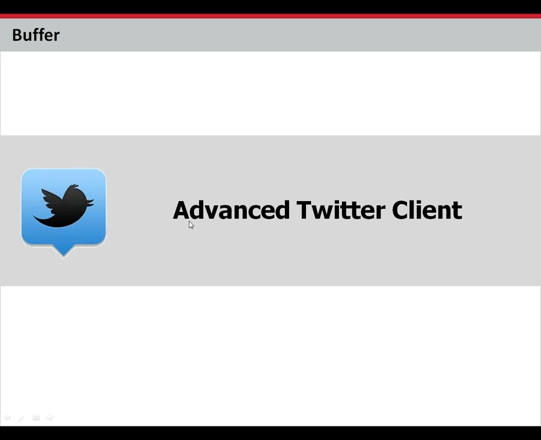I'm going to talk about another tool. This one is actually owned by Twitter, though it wasn't always the case. It's called Tweetdeck.com. Again, if you're using Chrome, you could use this embedded into Chrome. Otherwise, you'll have to download an application onto your desktop, on your Mac or your PC. It's not a third-party tool because it's owned by Twitter, but it's a great advanced Twitter client.